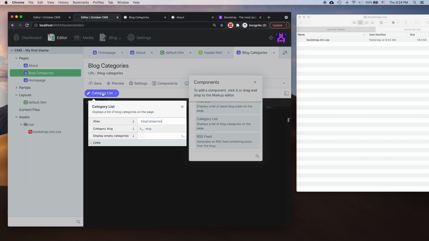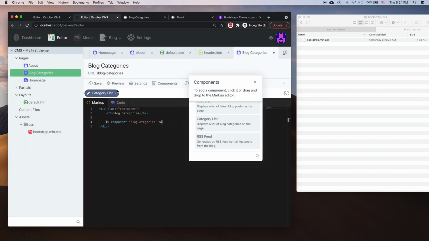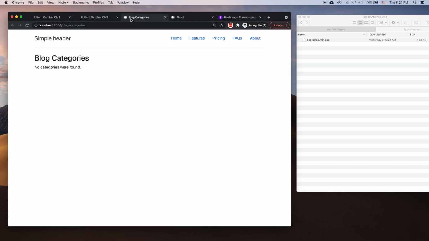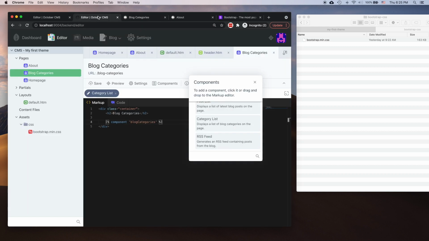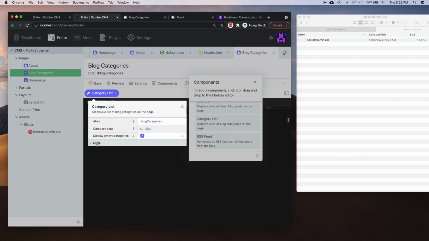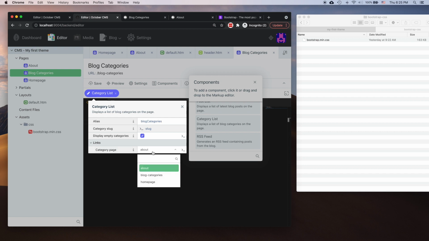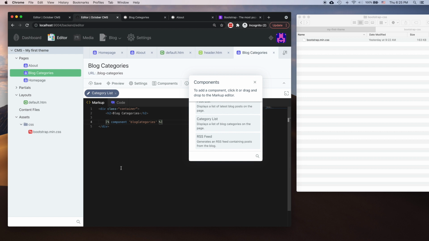Fortunately, the blog categories CMS component is configurable, and I can force it to display empty categories. Now, all categories are displayed, although they all refer to the About page. To fix it, I'd need to create a blog category page, but I don't want this tutorial to be too long. You can check the RainLab blog documentation for details.